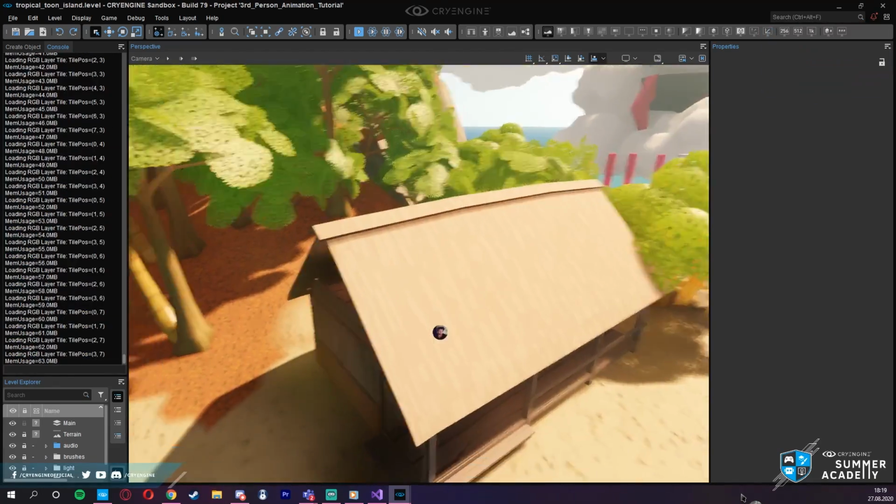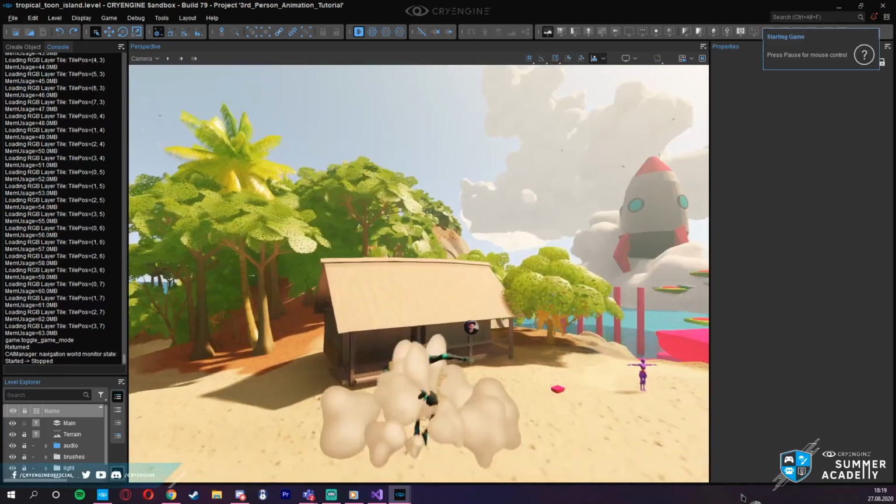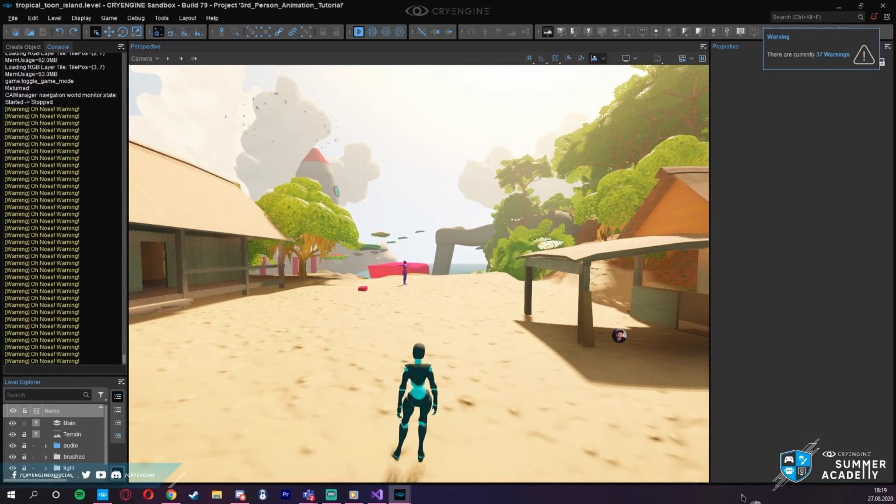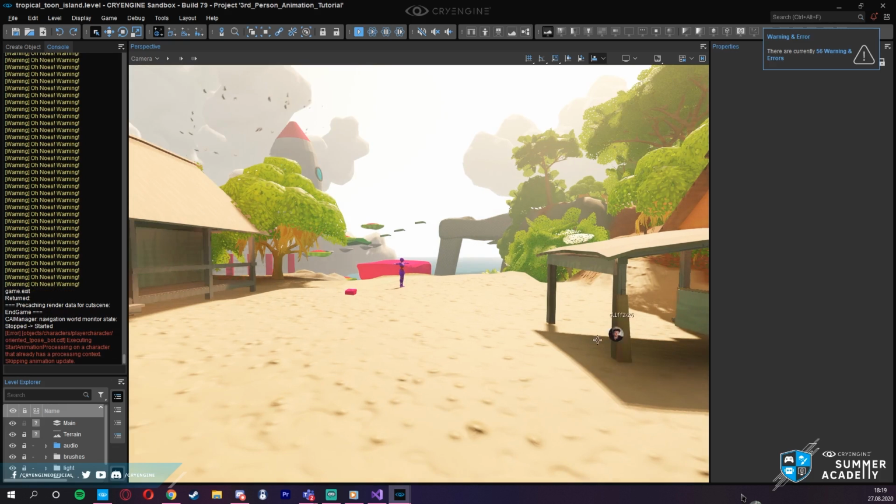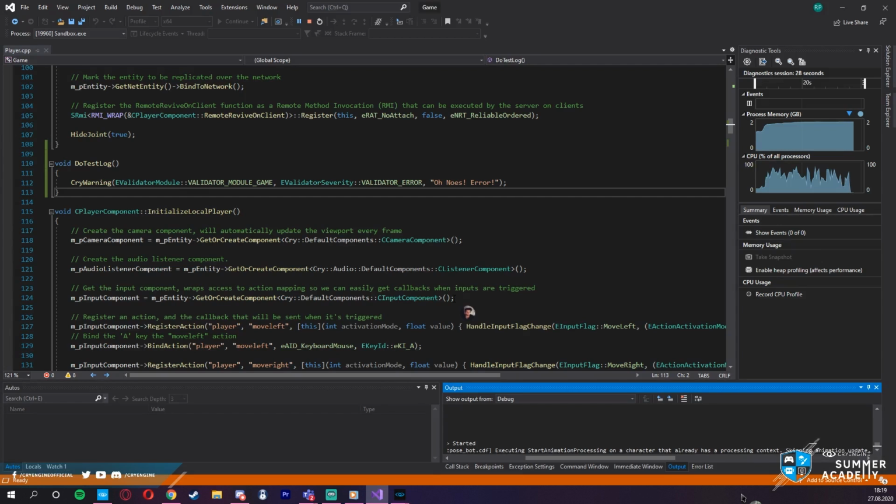2.5 out of 2.5 gigabyte. Okay, I'm pressing 5 again. Wow, something's going on here.